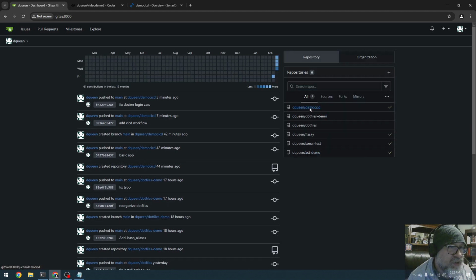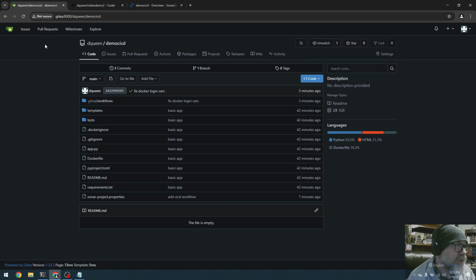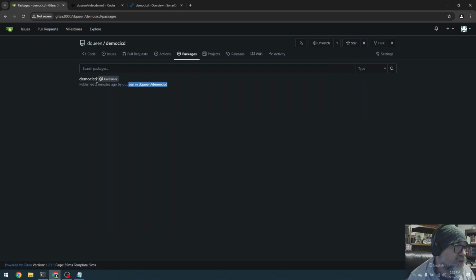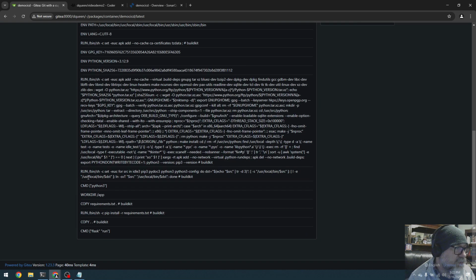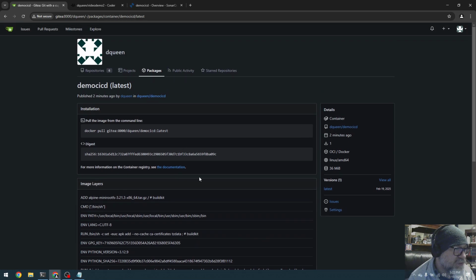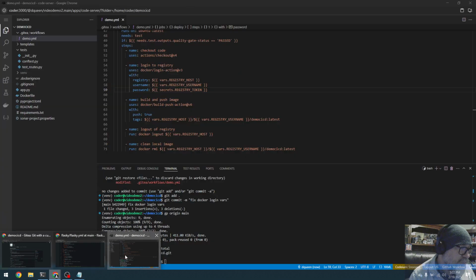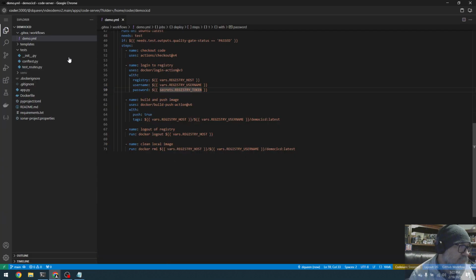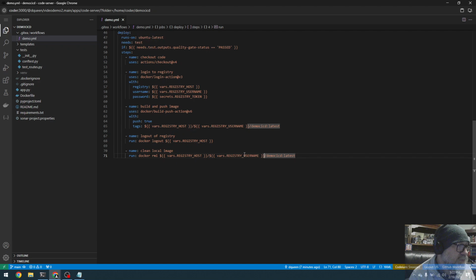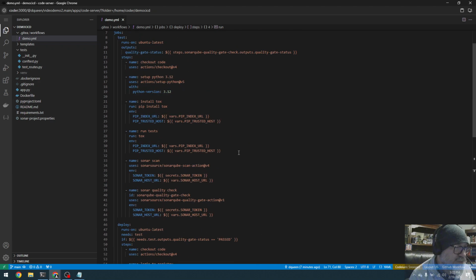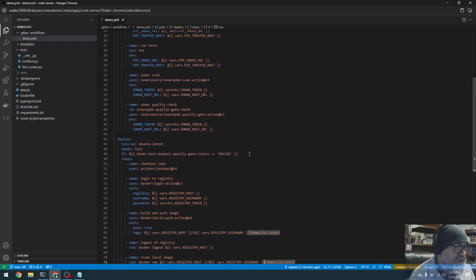Now, if I pull up my demo CICD repository, I can click on packages, and now you can actually see this Docker container there. When I click on it, it shows you all the information about it and how to pull it, and so on and so forth. So with that, about 39 minutes in, longer than I wanted to go, but this shows you a full CI/CD workflow of taking an application, testing it, doing quality checks on it, and building it and deploying it.